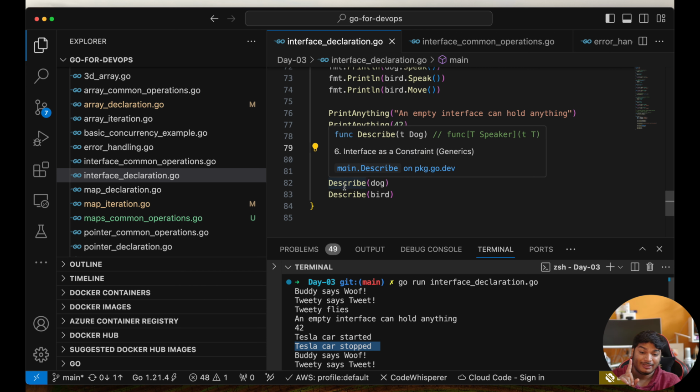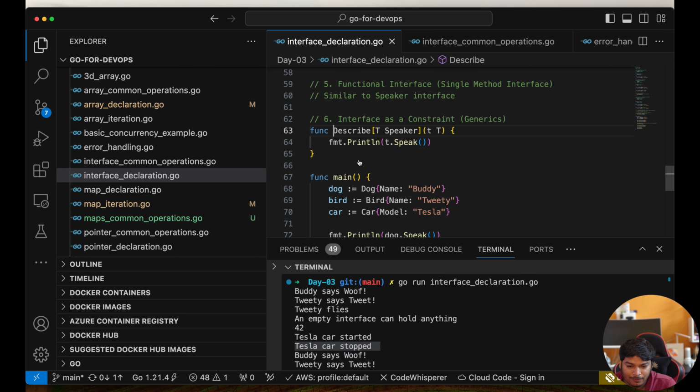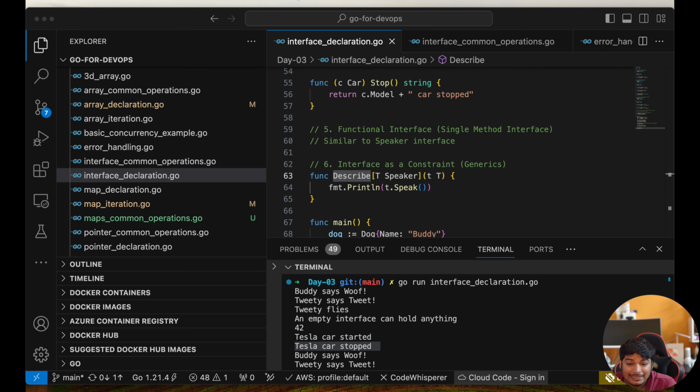Now look at it very carefully. This describe function. If you see this describe function, this part, this particular T speaker, what does that mean? This means that this is the type parameter list. We are saying T, then what is the type? Speaker. And it's also saying that T is the type parameter that is constrained by the speaker interface. This means T can be any type that implements speaker.